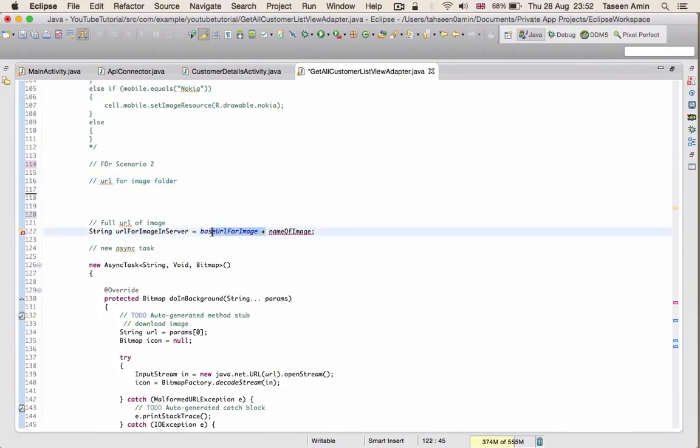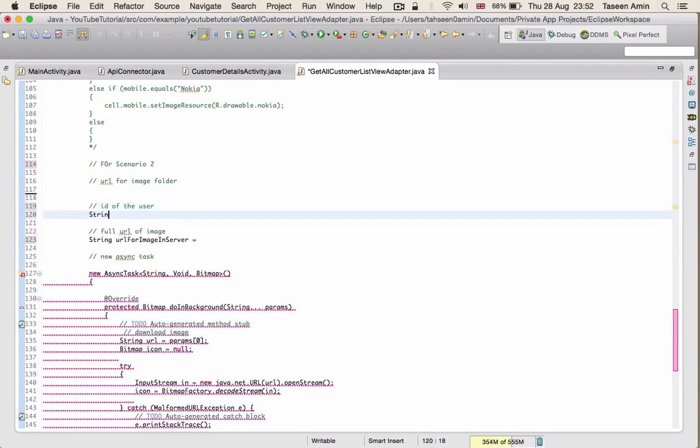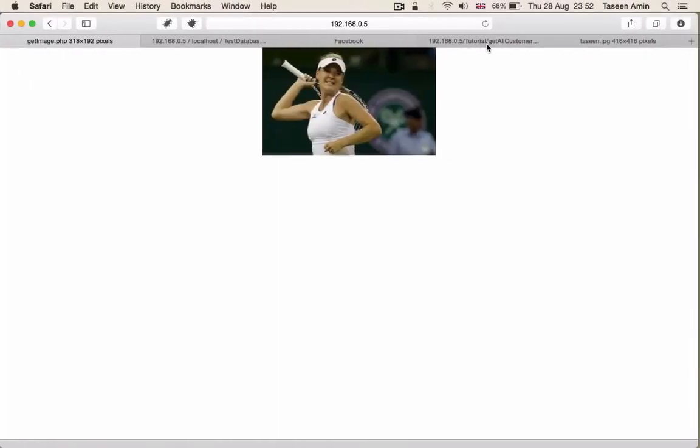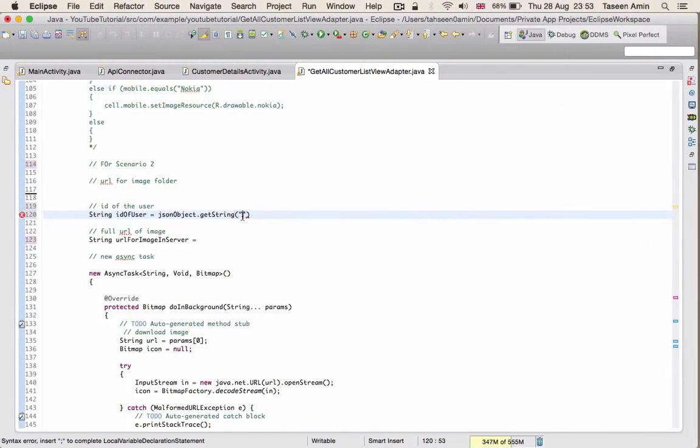So instead of this, first of all we need to know the ID of the user. So we'll create the string ID of user equal to jsonObject.getString, and the name of the key is ID. So we got the ID of a user.